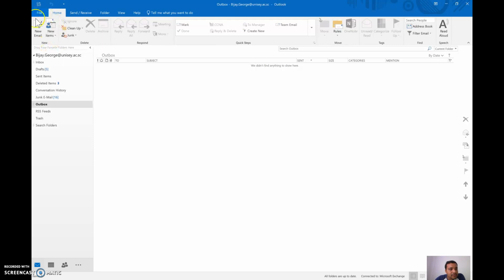Now within each of these groups, you can see several commands. Within the new group, you can see the new email, new items. Within the delete group, you have some commands like ignore, cleanup, junk, delete, archive. And within the respond group, similarly. So within each group, there are certain commands that have been picked up from the Outlook 2016 program, and it's been customized here.